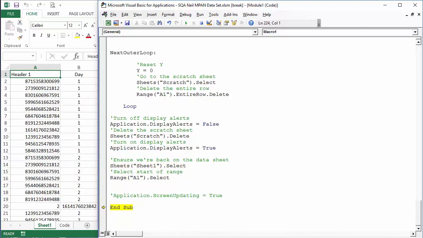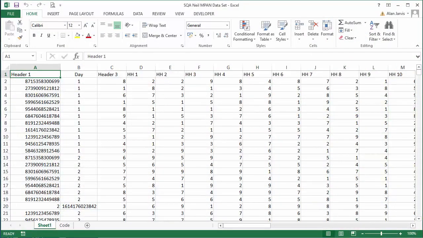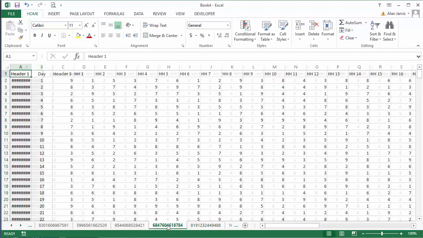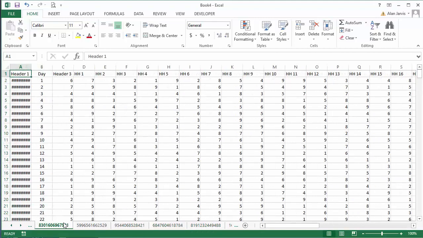And the file we've created, hang on, let me just end up. The file we've created looks like this. And this is the newly created file. And you can see, if I expand it, that we have a tab for each of those unique numbers. Now, with the application screen updating turned on, this runs through in about 20 or 30 seconds, something like that, but that's how you do it.